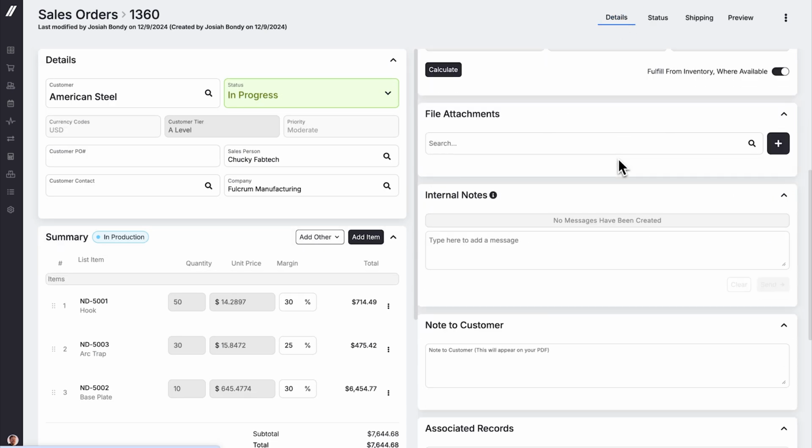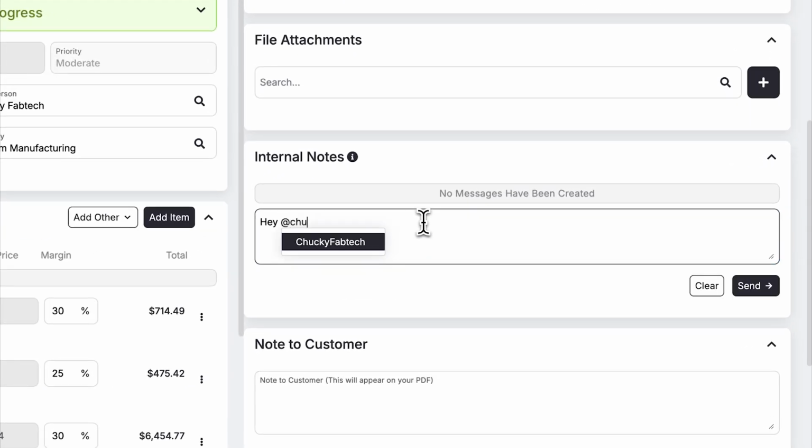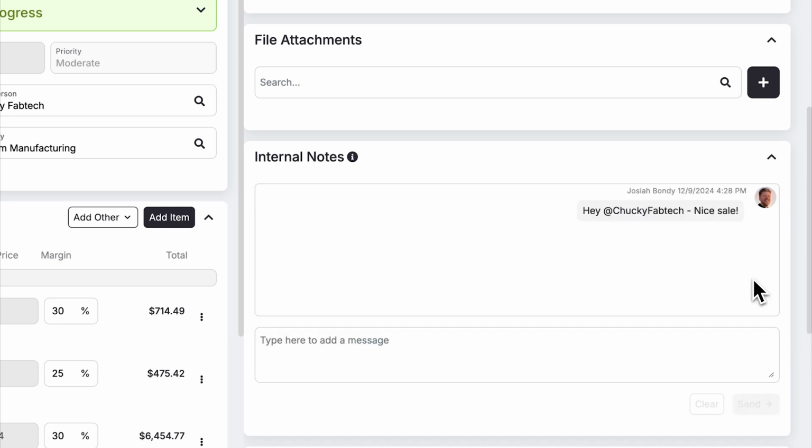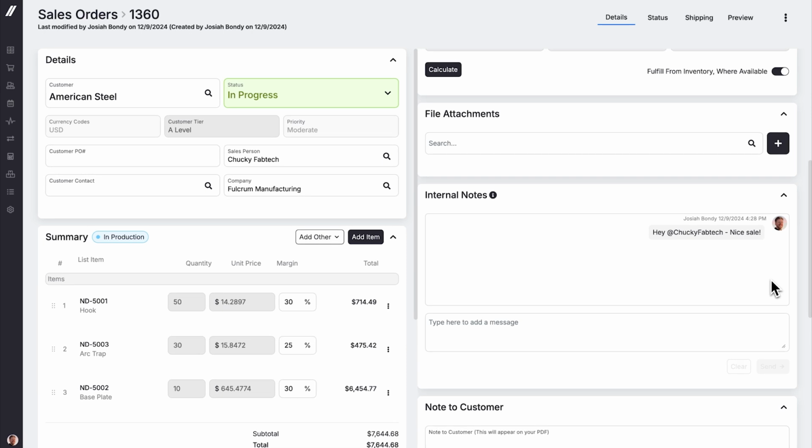As you can see, there's a chat box here where you and other team members can ask questions or share updates on a particular order. Fulcrum is a collaborative platform enabling your team with things like chat, notifications, and alerts to work together and share valuable information while keeping notes associated with the order for future use.